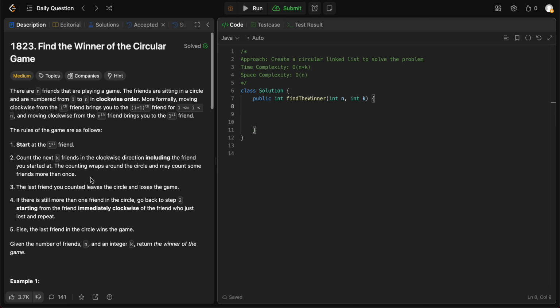We could have also solved it mathematically, but sometimes in the interview you can't really come up with the mathematical formula in the interview itself. So that's the reason why I decided to go with this solution. So let's get started.